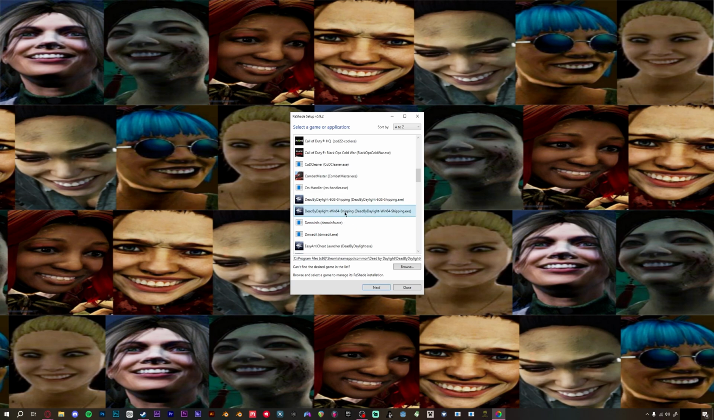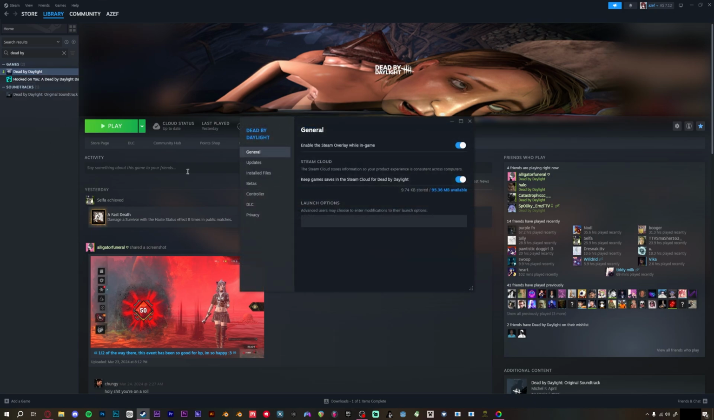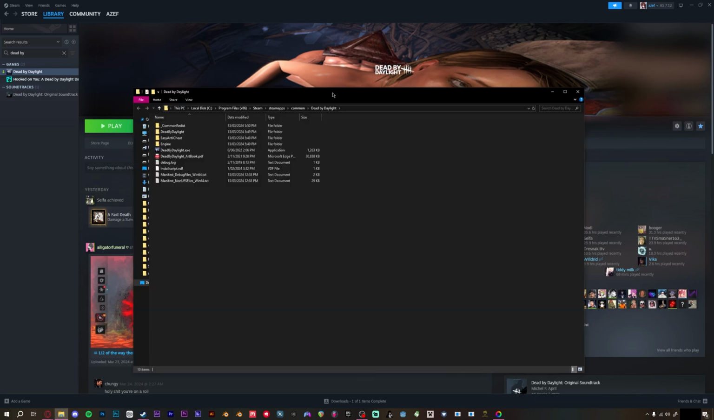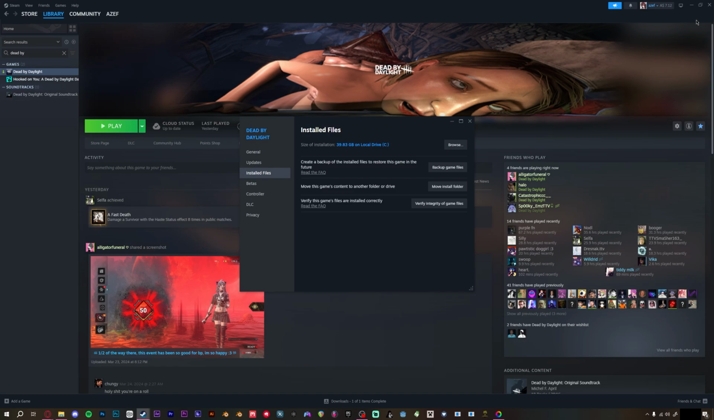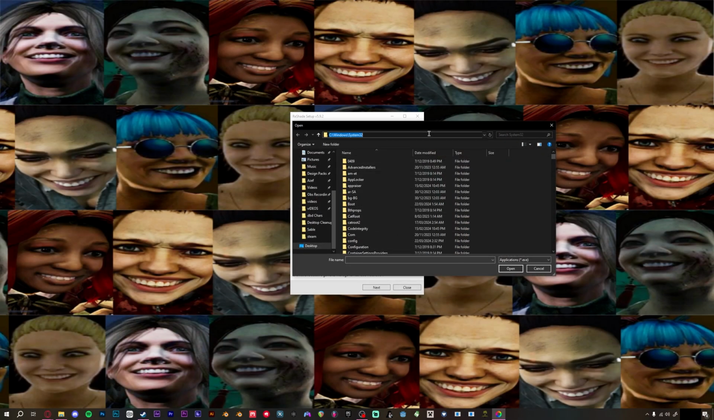Also, if it doesn't show up here, you can browse and find your Dead by Daylight directory. So you'd open up Steam, go to your Dead by Daylight, right click, go to properties, then installed files, and click browse. That should open up a folder directory and you just want to click up here, grab that, and copy that. You'd go browse on Reshade like this and then just paste it. For whatever reason, it didn't paste, but you get the idea.